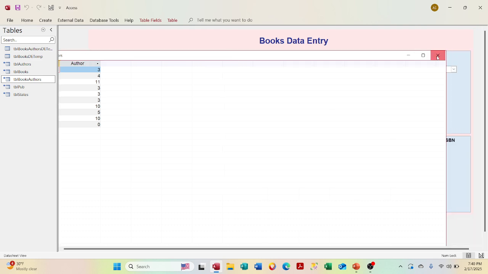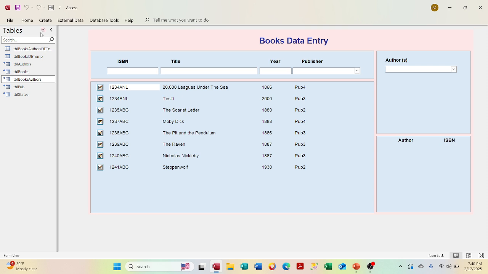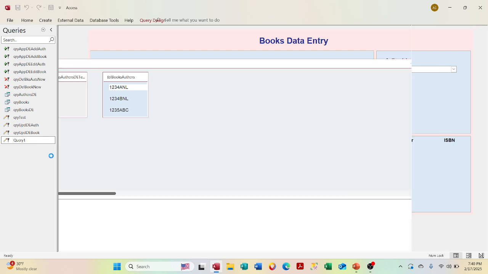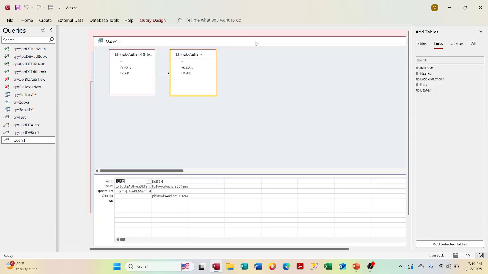So here's the thing. Let's go back to that query again. This one here. Why didn't it work? Well, it's looking at table book authors and saying what's not in table book authors that's in the temp table. And it found 3 entries. And the problem is there's nothing to update because there's no data there to begin with. All right, there's none. You really need to have an append query for that.